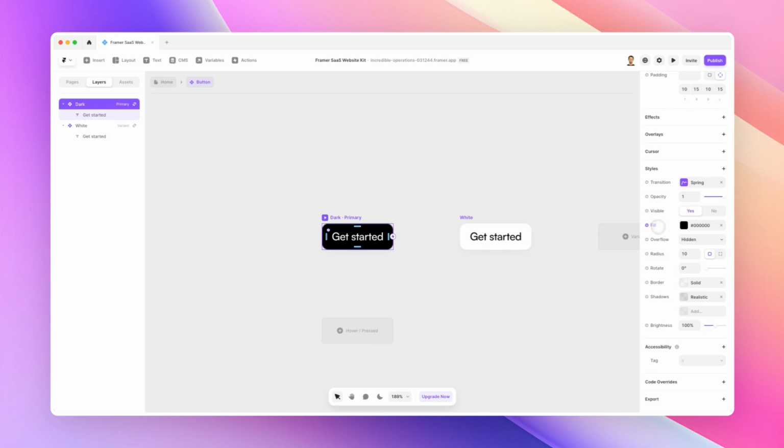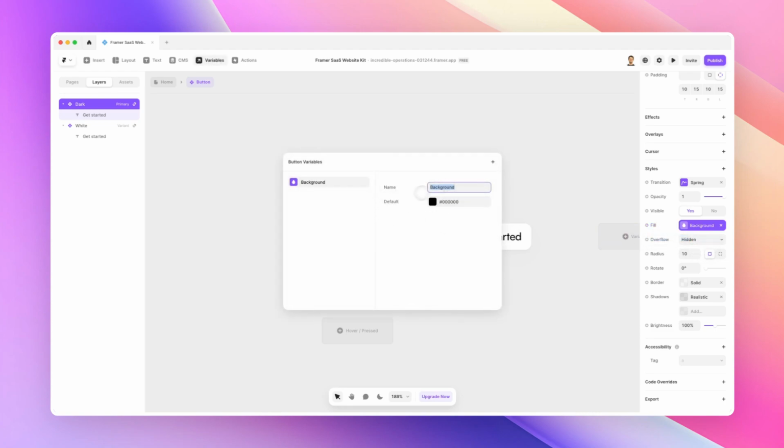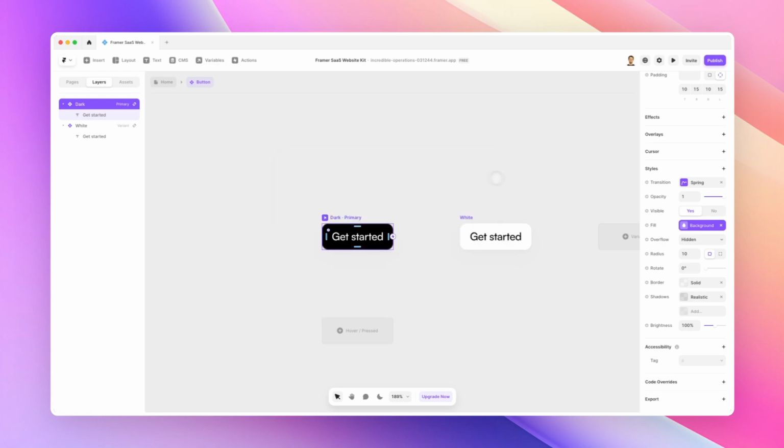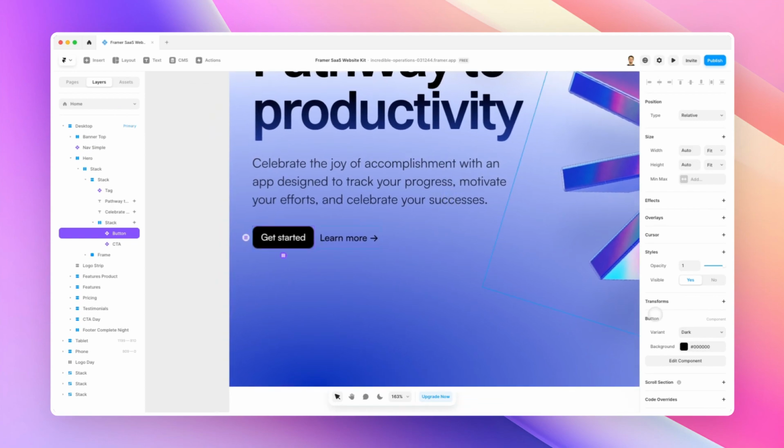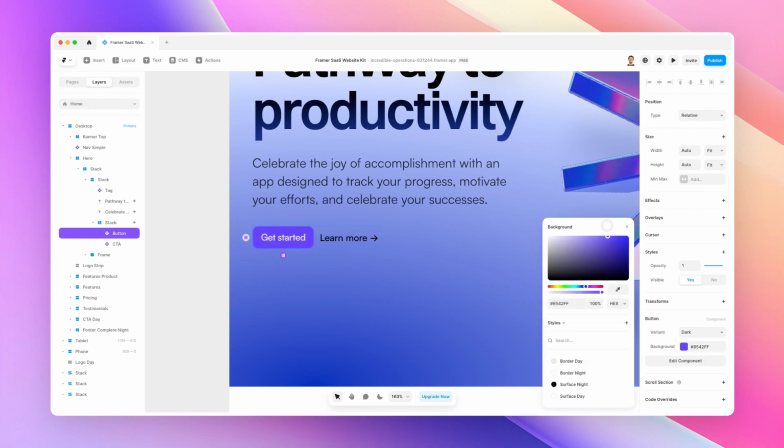What you can do is to simply click on the fill once you select the component, and you can create a variable. Now the variable in this case is going to be color, since we want to change the background color of this button while still maintaining the same component. So by default it's going to be black, but we are going to be able to change it moving forward. So if you go back to the home, you can see that now we have a new variable, which is the background color, which is going to enable us to change the color of this component while still maintaining the same basic principles that we established just a moment ago.